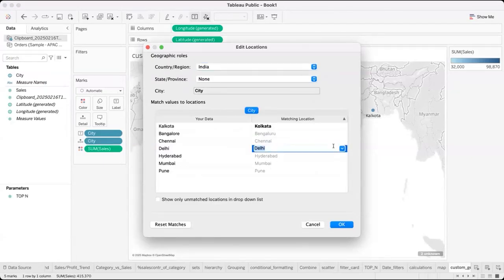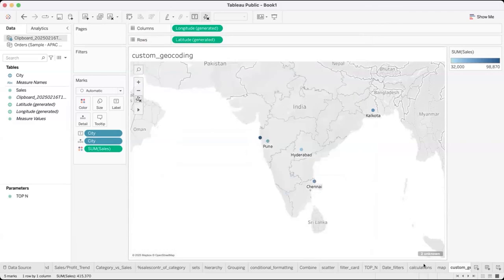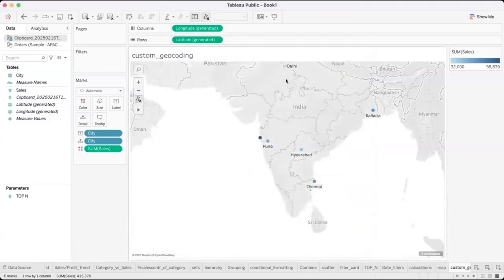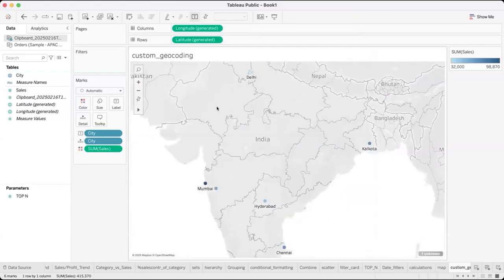If I'm not wrong, it is not able to identify Delhi as well, because most probably Delhi can be named as Delhi NCR. So maybe because of that, it is not able to identify. When I keep it as New Delhi and give OK, it should be able to, yes, it is identifying Delhi in that case. So it's on you. However you geocode or however you edit the locations, you will be able to see the data accordingly.